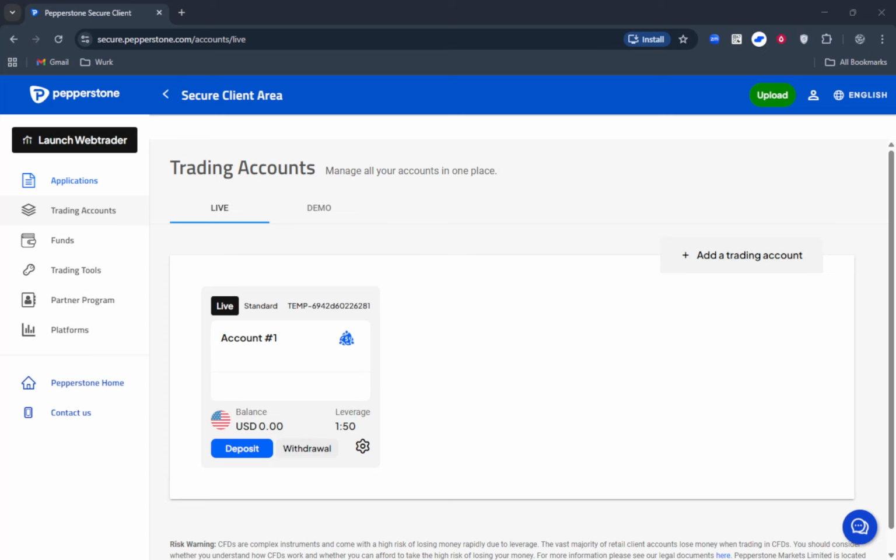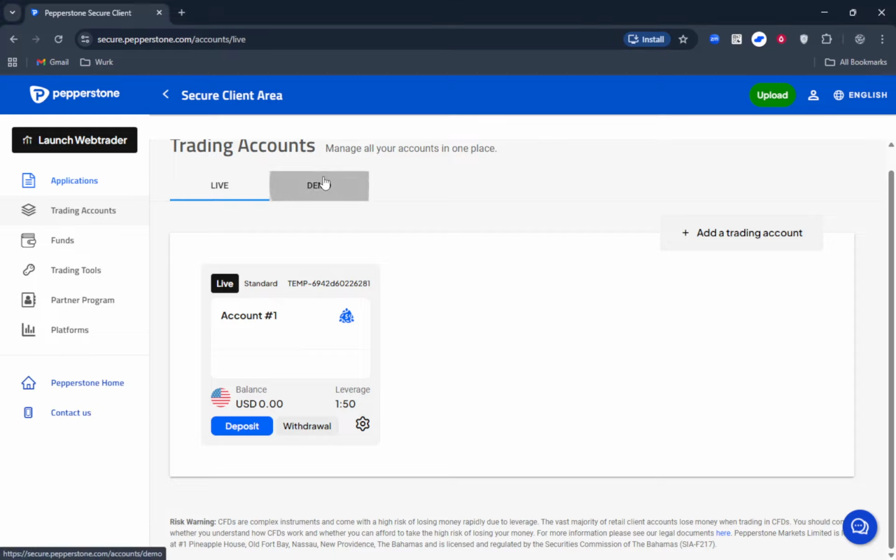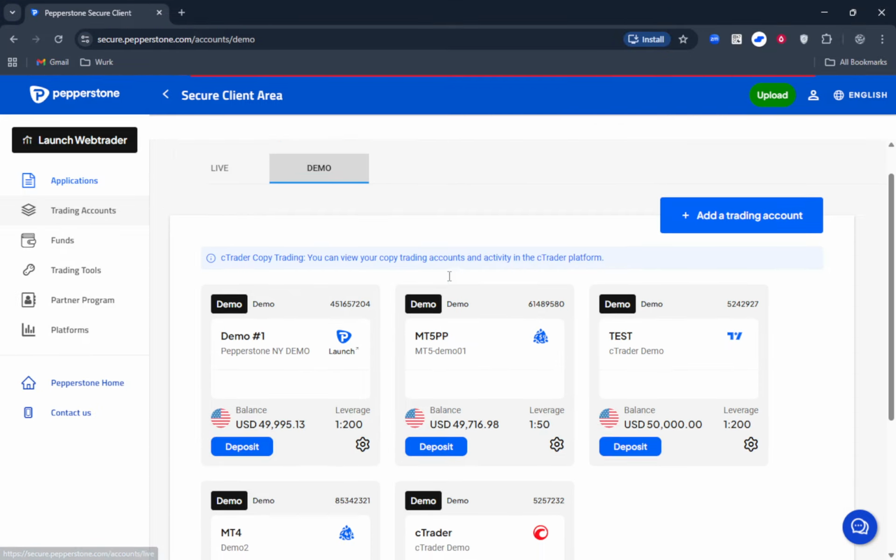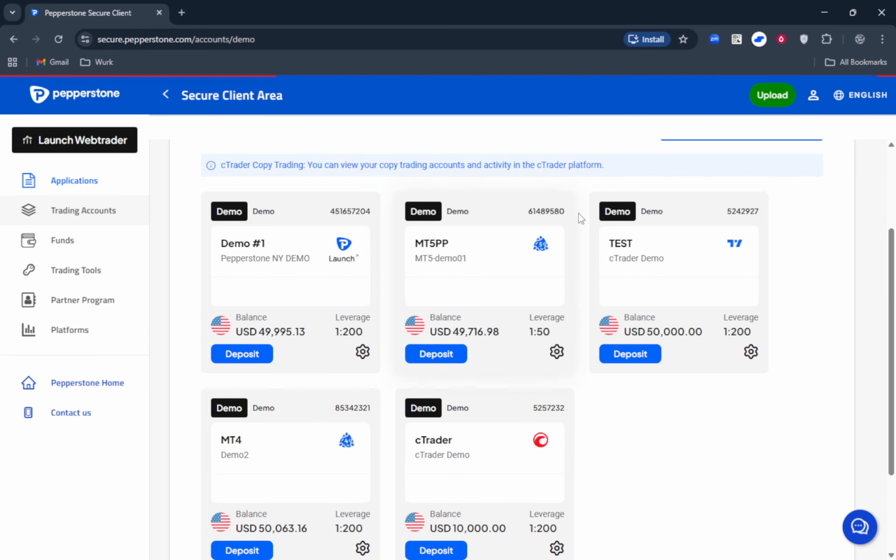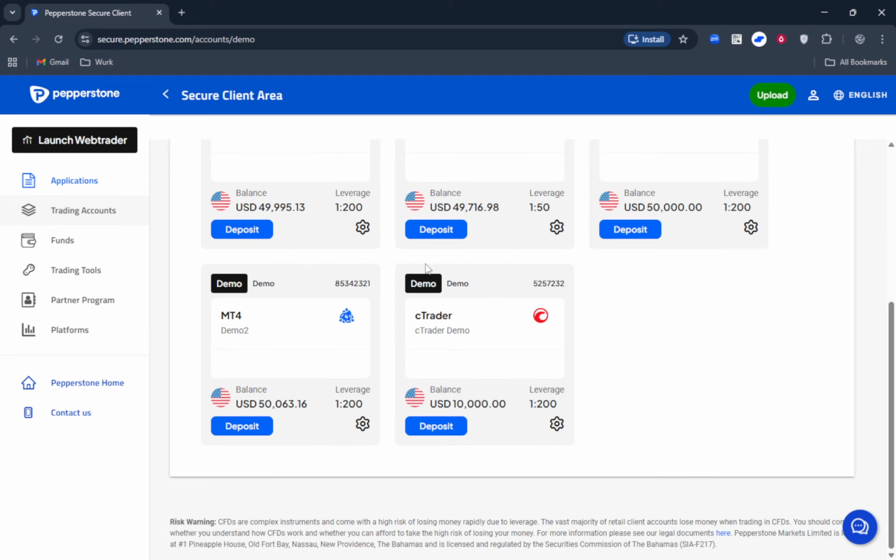In today's video, I'm going to teach you how to connect Pepperstone to MT4. By the end, you'll know exactly how to get your Pepperstone trading account up and running in MetaTrader 4 with no guesswork. First, make sure you have a Pepperstone account that's specifically set up for MT4.